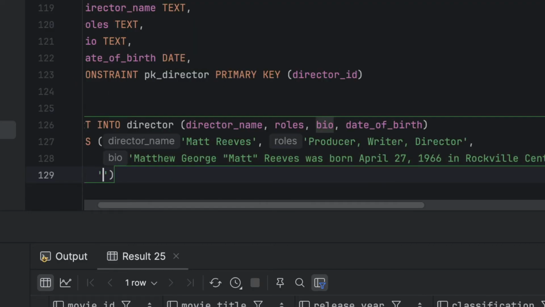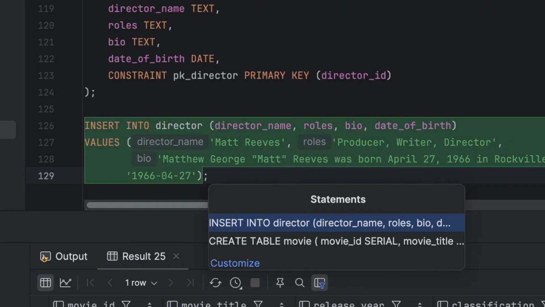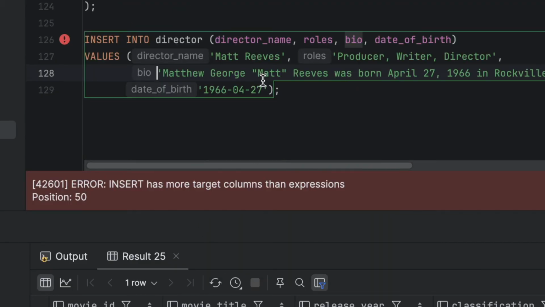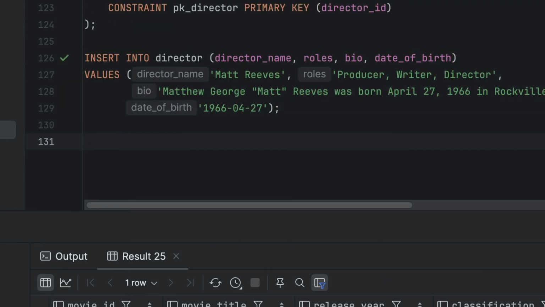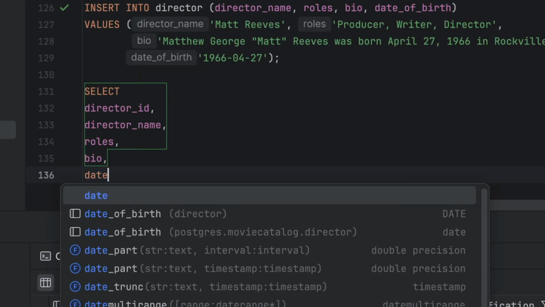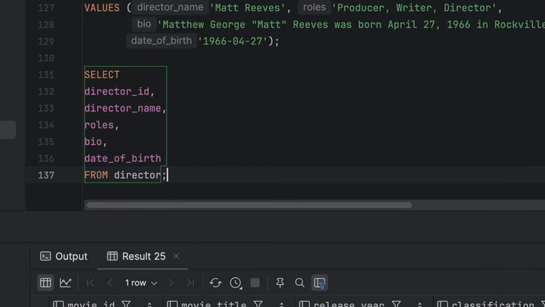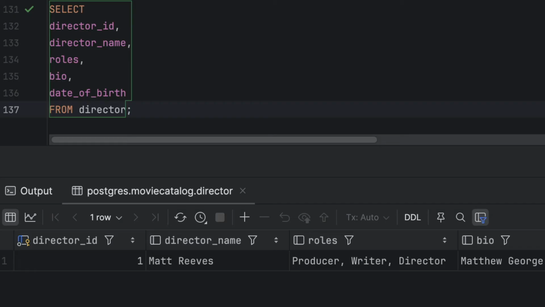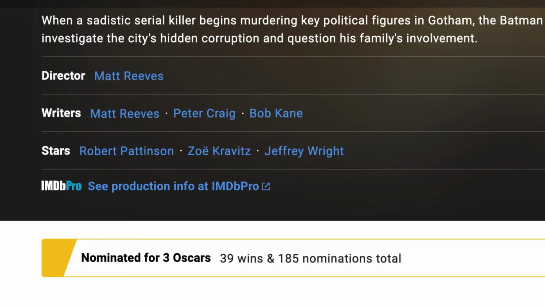Let's insert some data. We add a row for Matt Reeves into this table. Let's select from this table. We can select each of the columns from this table and see our results here for the director. How do we relate a director to a movie? We saw on our movie page that a movie has one director and a director can work on multiple movies. So this is a one-to-many relationship.